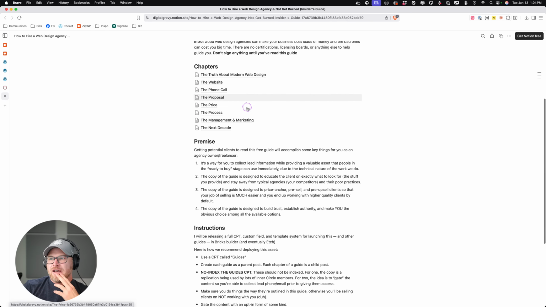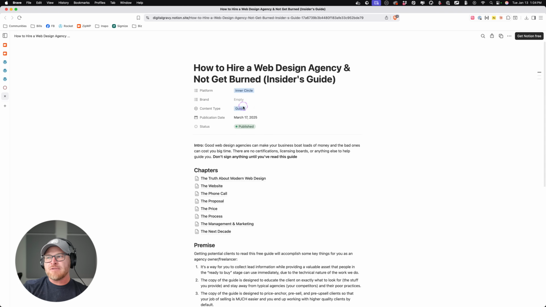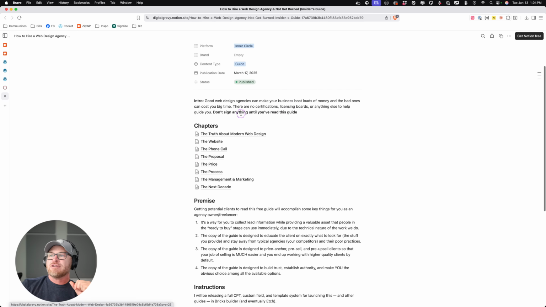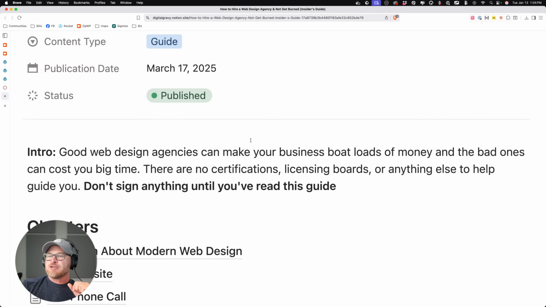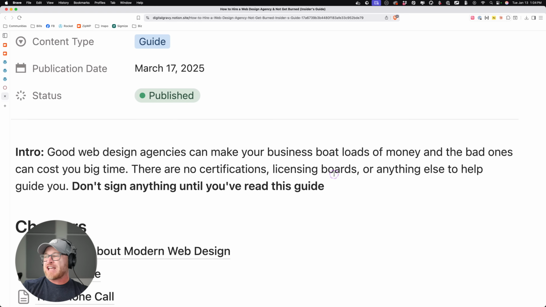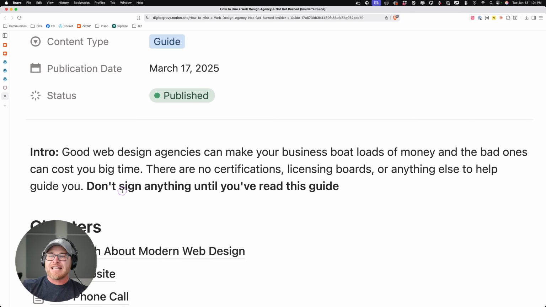Okay, this is a Notion document, but what you do is you deploy this. You can deploy this as a custom post type on your site. You can run ads to it. You can just send it as a link to customers, okay? Can I zoom in? Good web design, this is the intro. Good web design agencies can make your business boatloads of money, and the bad ones can cost you big time. There are no certifications, licensing boards, or anything else to help guide you. Don't sign anything until you've read this guide.